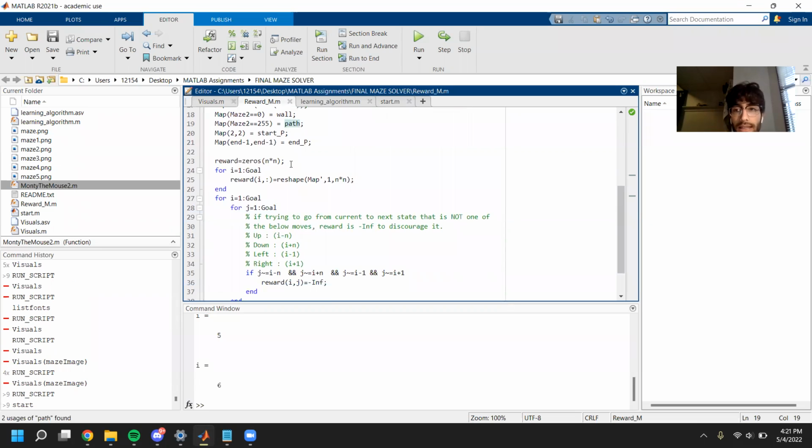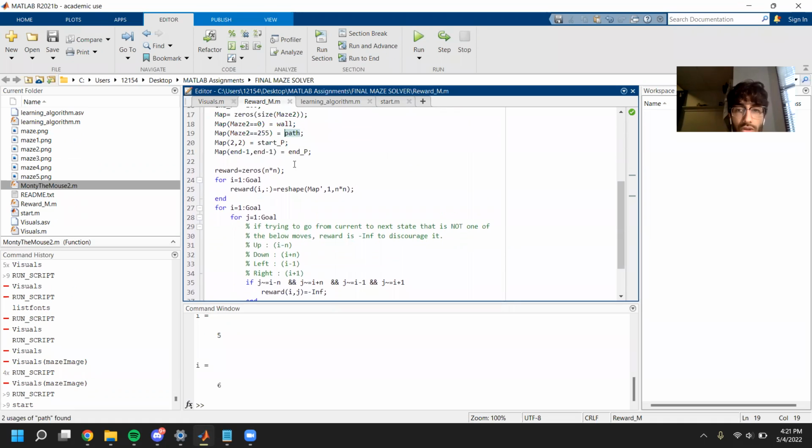And currently, your maze is a 2D matrix, right? Rows and columns, and you want to convert that into linear coordinates. So if you have a 10x10 maze, there'd be 100 positions possible, so you want every position to be a list from 1 to 100. And so that's what this part does. I reshape it so that you get a reward matrix that is 100 by 100.